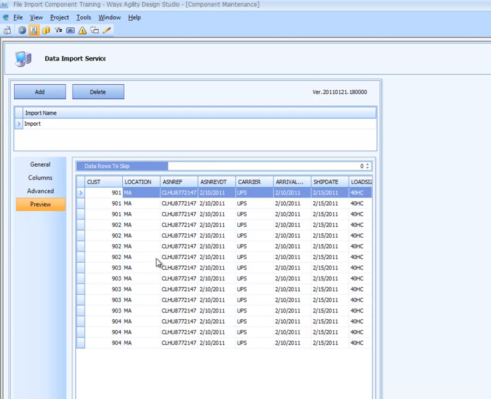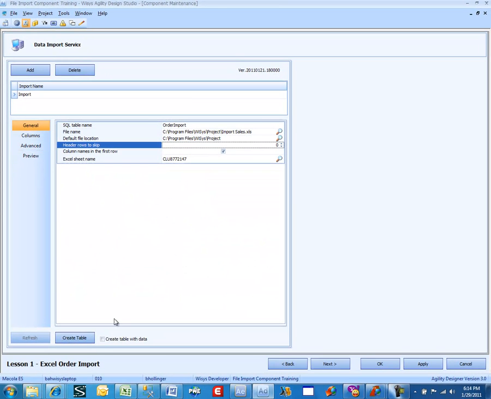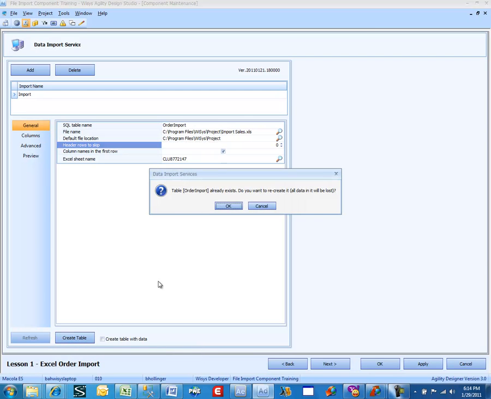So I can preview that. It looks just like the spreadsheet. And then I can either create the table with the data incoming or just create the table. Because I want to show the import, I'm just going to create the table. Order import already exists. You want to recreate it. That is true because I'd already done that before.